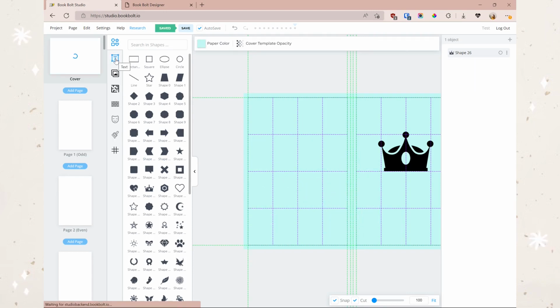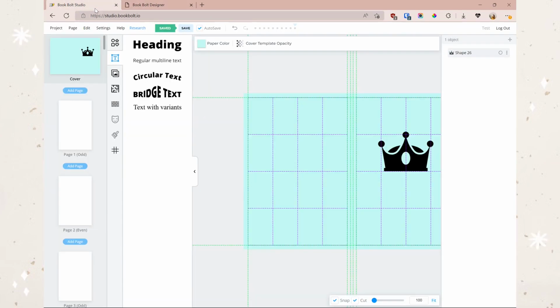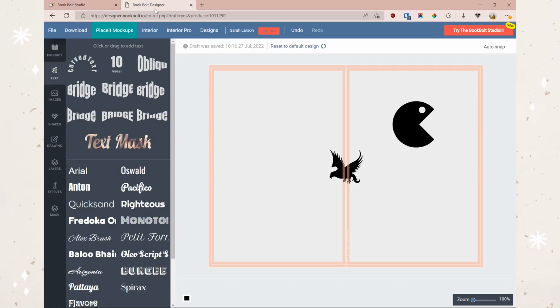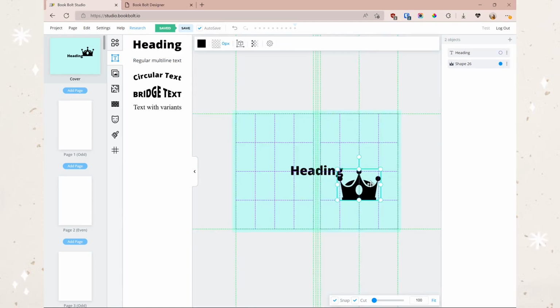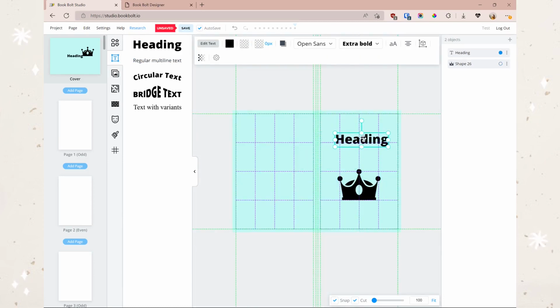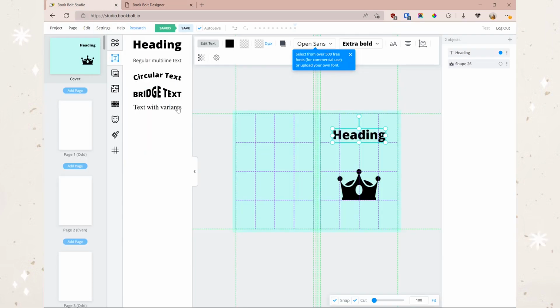And now we're going to move over to text. I haven't seen a ton of difference in text compared to the old Bookbolt Designer. It feels like it's a lot simpler, but at the same time it isn't. I'm going to show you. So first off, let's go ahead and grab a heading. Let's just move my crown down, put the heading up here. So one thing you might notice is that it looks like there are fewer options compared to the options that we had before. However, a lot of those options are actually still there.